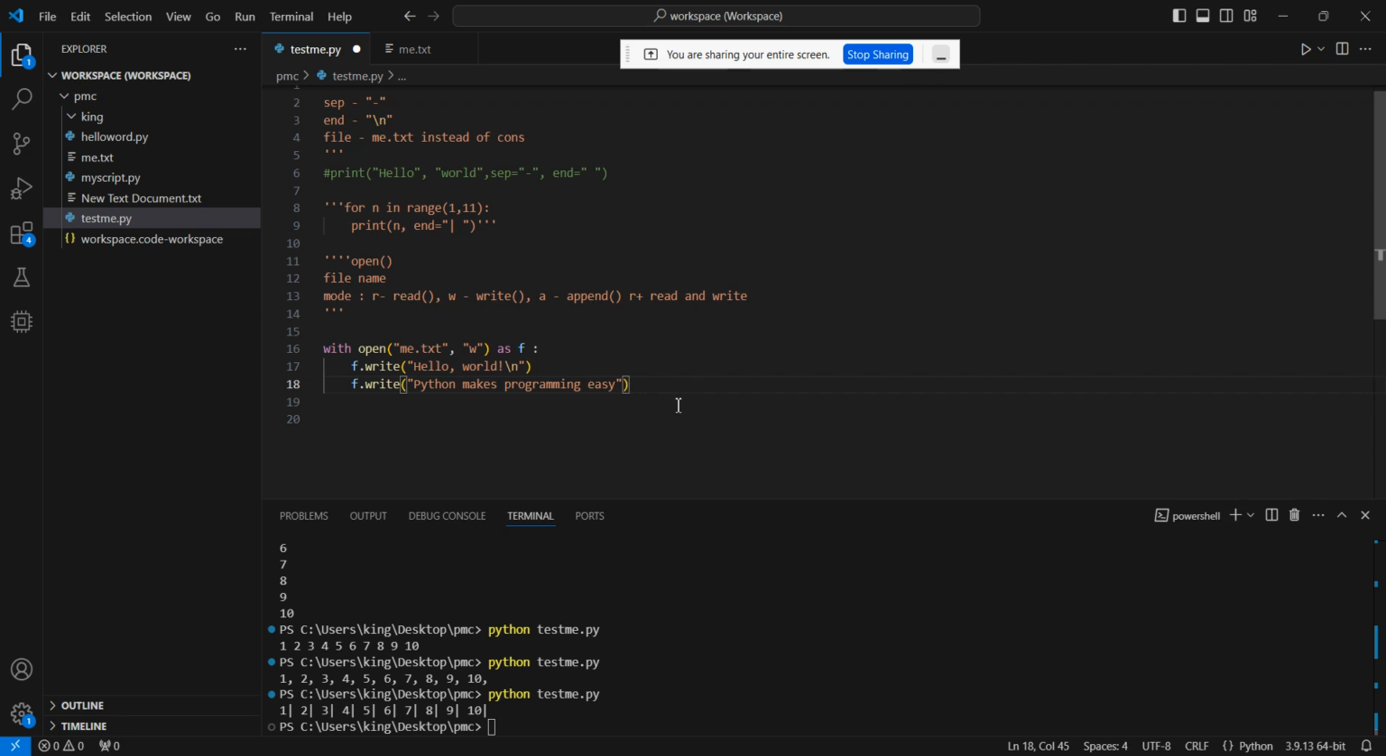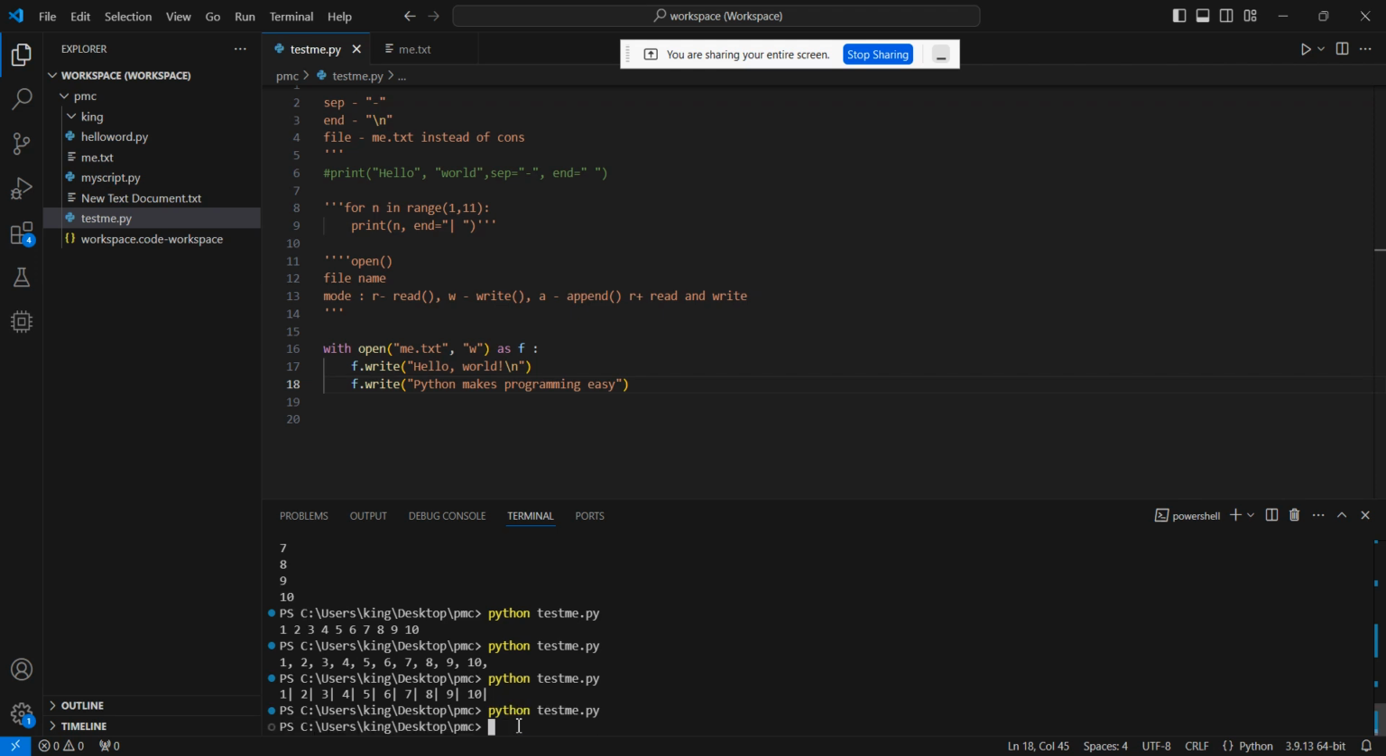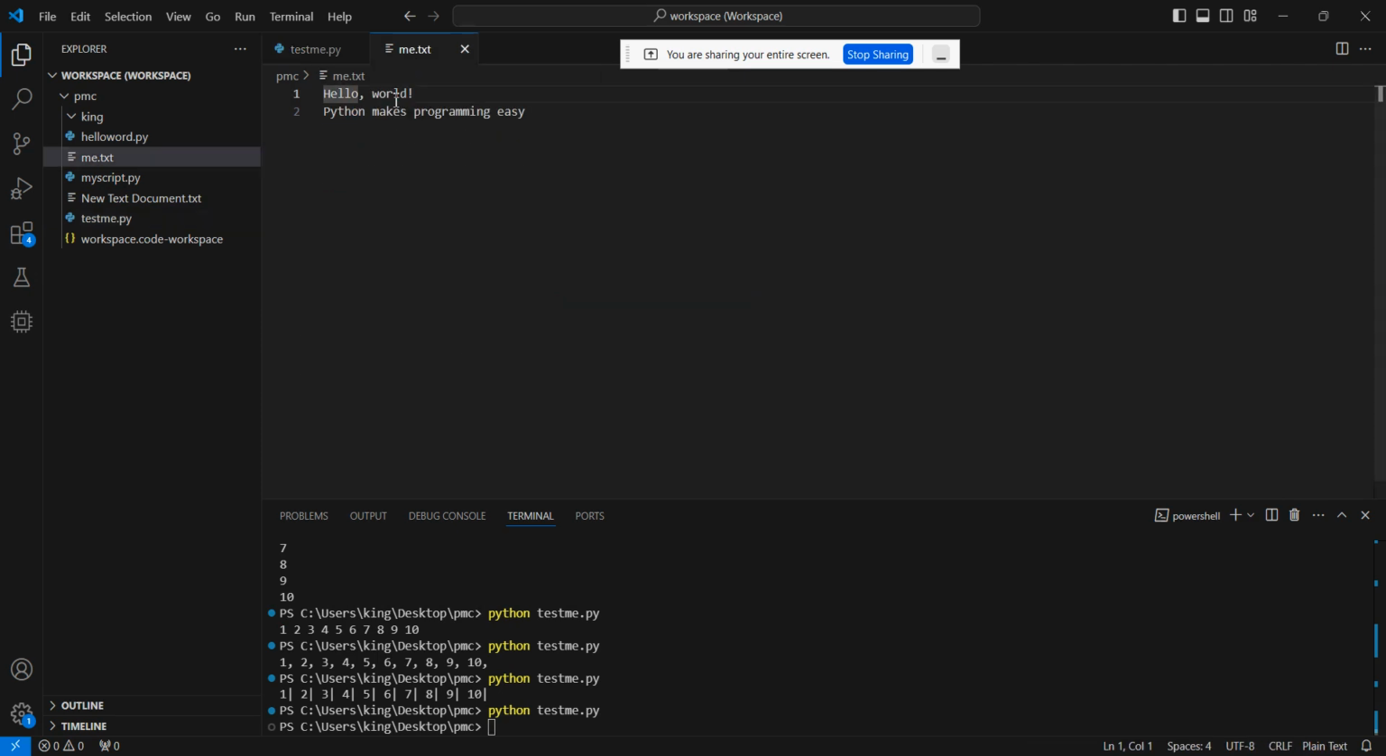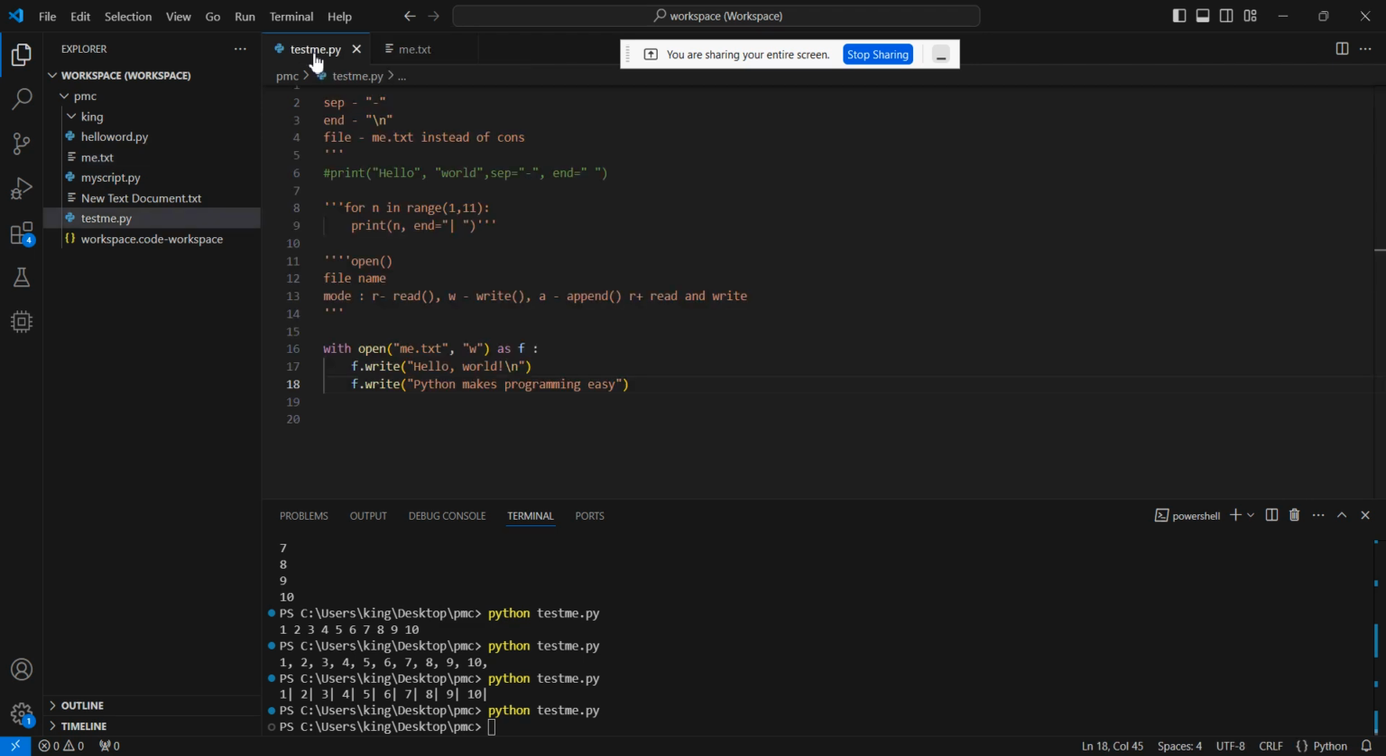So now with this, I can just save my file. So once I do this, I can write this one down. So I'll come here and then click on this. So now if I go to test me, you can see that everything is here. You can see hello world. You can see Python makes programming easy. Okay, so that tells you that I've just used this to write.